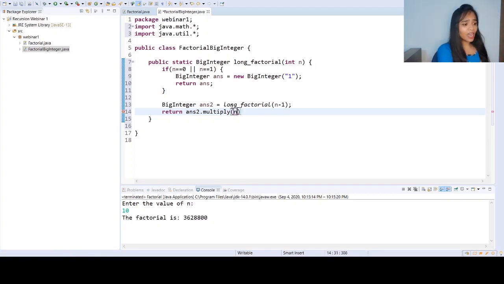Now I simply can't just put n over here because this is of the type integer, right? And this will not be allowed. You see, this will throw an error. So what I am going to do is get the value using BigInteger.valueOf(n). So this will take away that problem, and I can easily multiply n with my answer2.